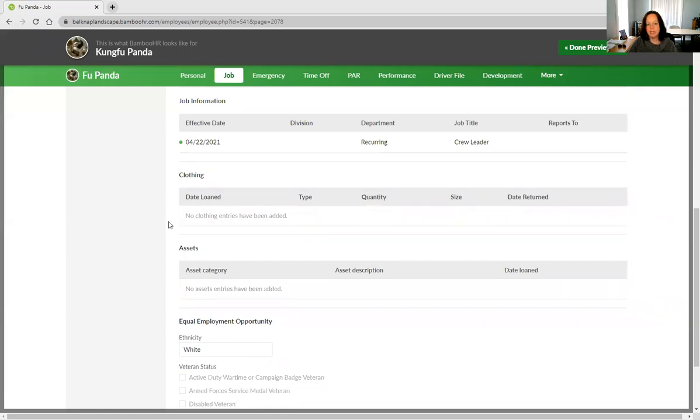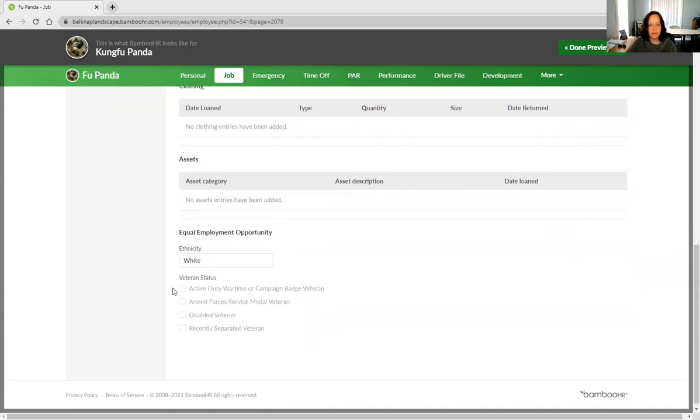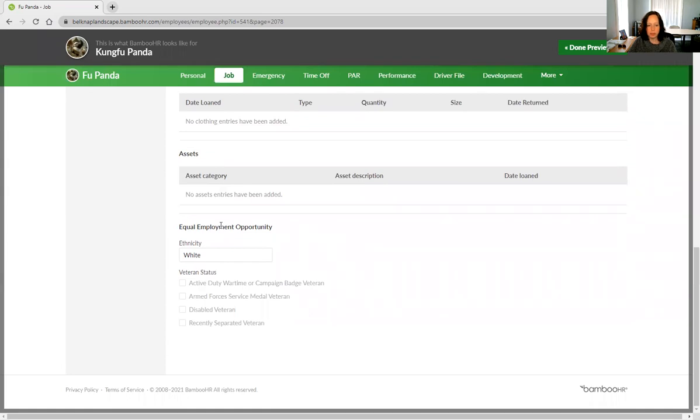If we give you any assets such as clothing, phones, things of that nature, we're going to document that here. And then under equal employment opportunity, you can put in your ethnicity. You don't have to, or if you were a veteran, you could put in your veteran status.